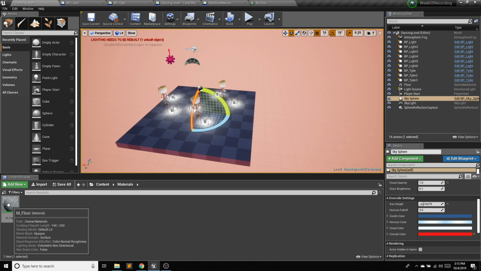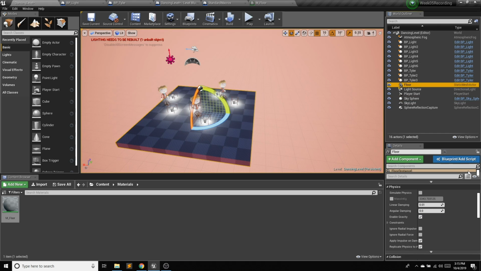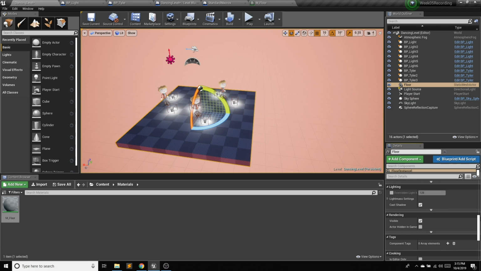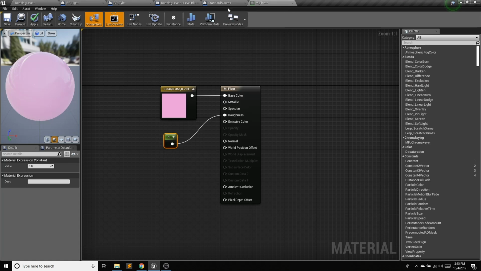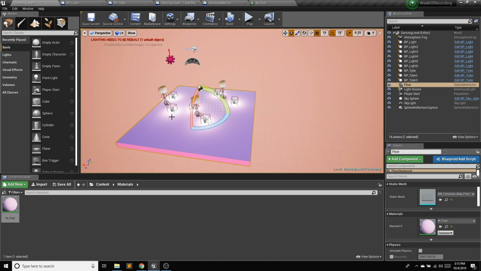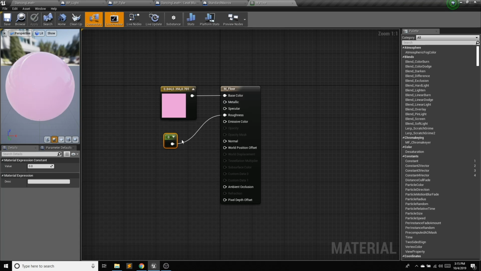And this is something I now, if I select my floor and find my materials, there we go, I can drag this over here. And my shaders are compiling. Let's save this. And I have this very fun glossy pink floor, which is pretty fun.